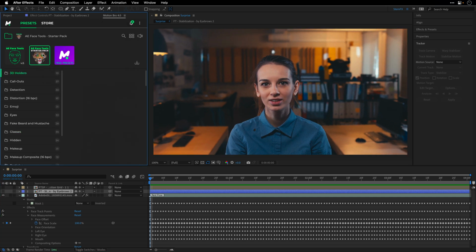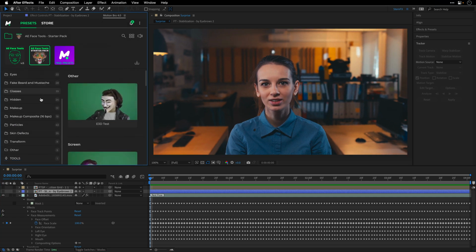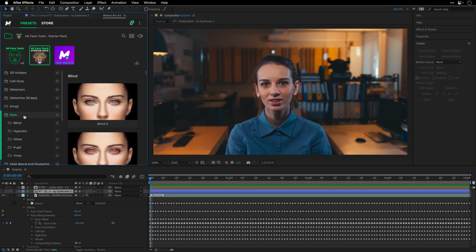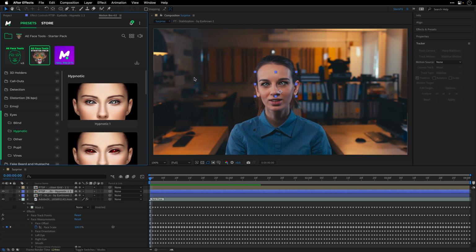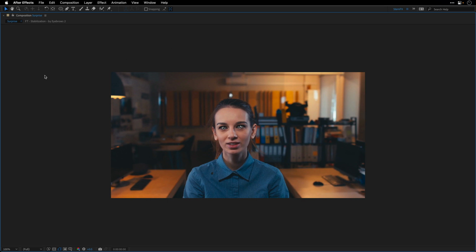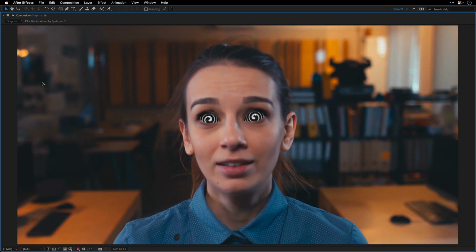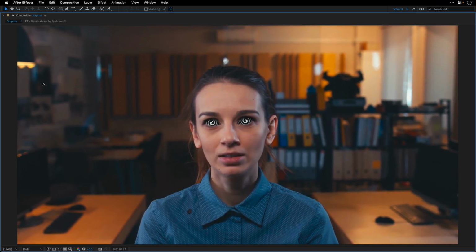Another cool example, I'm going to switch back to the other category, and over here under the eyes section, I'll click on hypnotic and I'll apply this preset. And let's maximize the composition frame and preview the result. You can see how well this is working.